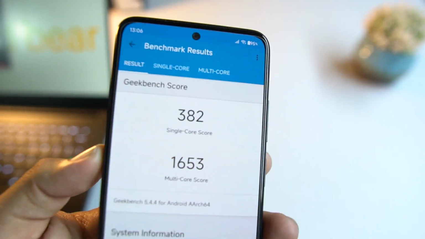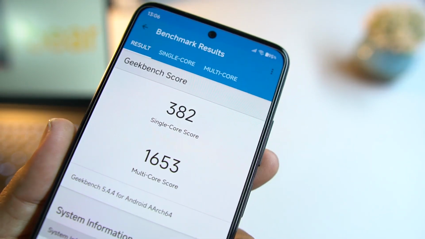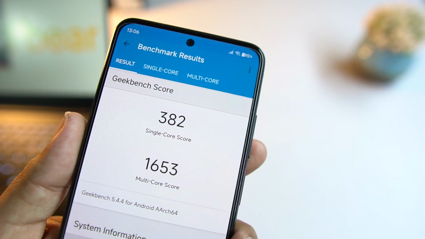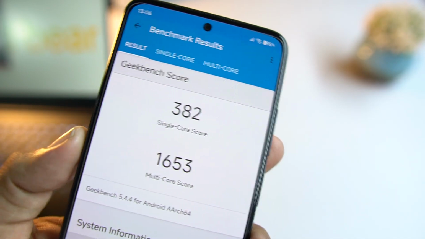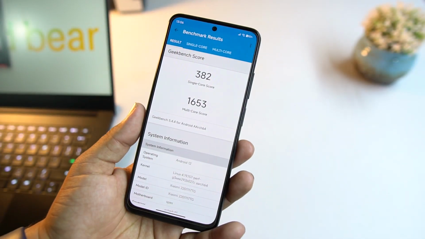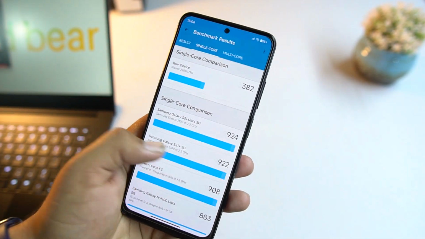So the benchmark results are on the screen of your mobile. So it just scored 382 on single core, and it scored 1653 on multi-core. The scores are not that impressive on MIUI based ROM, but still it can be used, and it can be used as your daily driver.